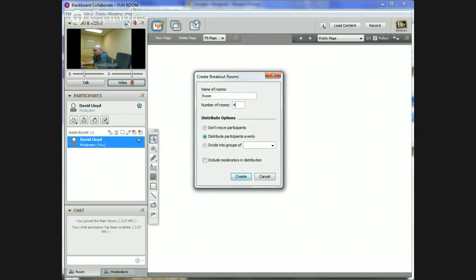I want 3 or 4 rooms. I don't have to move participants. I can move myself, I can distribute them evenly, or I can divide them up into a certain number. I can also include moderators, which would be me, though I'm not one of the moderators. If I had 3 or 4 different moderators in a large session, I could include those with that. Or if I'd made everybody moderators, I may want to set that so that everybody gets distributed. So if I'm utilizing this that way, I need to check that.